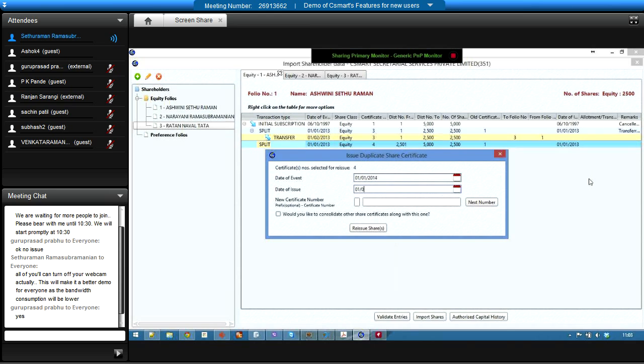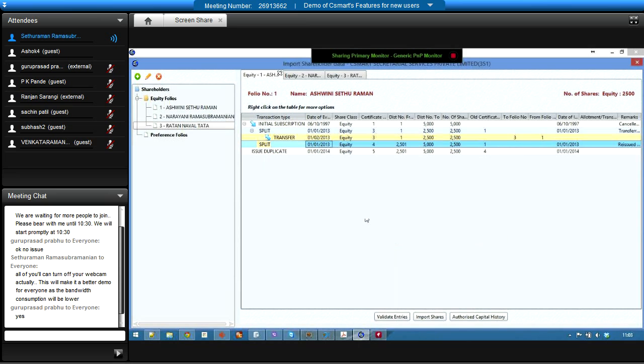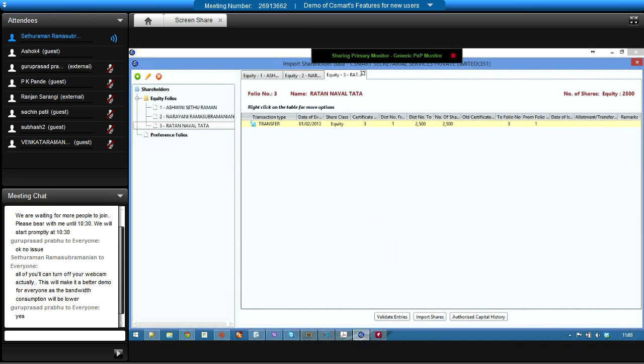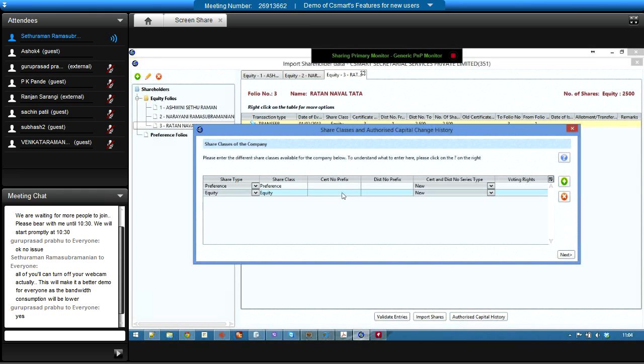Let's say that this was issued duplicate on this date, and next certificate number, I will reissue the share. Okay, so much we have done. Let's say that this is all that is needed, and we've got 3 folios. We've got all of this information registered here. And you can also enter your authorized capital history again.